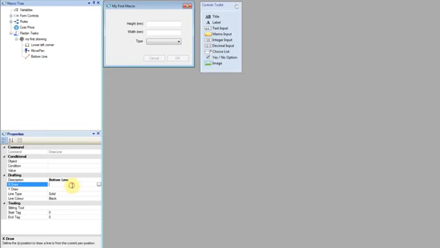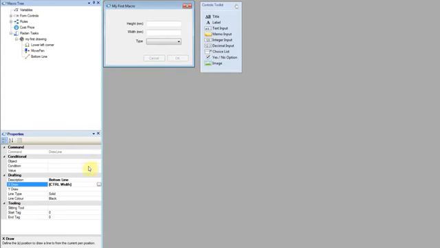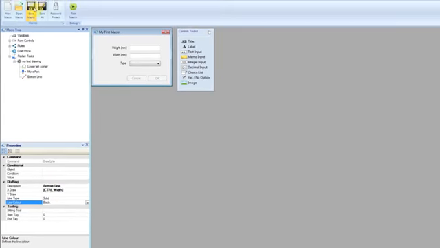Now select the X direction property and click the button to open the expression builder. Ensure that the expression is clear, and then browse to your width question and double-click to add it to the expression. Now click Finish. We will leave the Y direction property blank as we only want to draw a horizontal line. Next we could set the line type and color if we wished to.